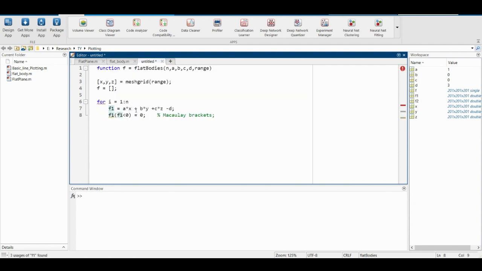Control I. f is equal to a times x. This is the most important thing. I'm going to keep a in a row matrix, so that will be a of 1 comma i, the first row, ith column. You will understand what I mean later when I make surfaces in our main code. For now, just write it like this: first row, comma, ith column. Same thing here.